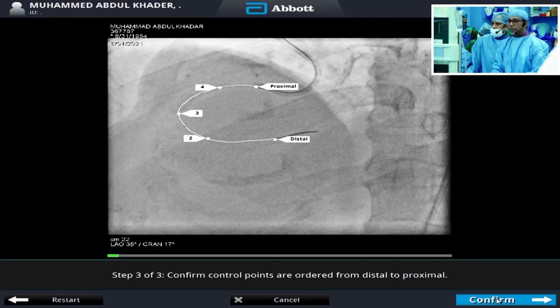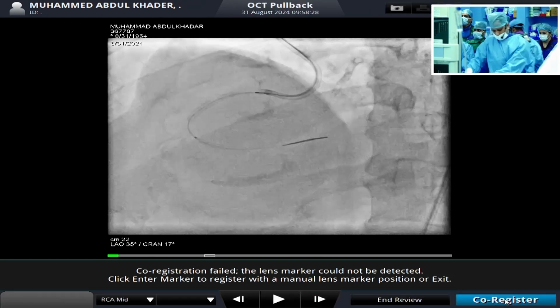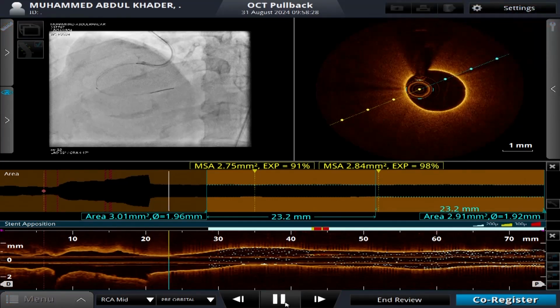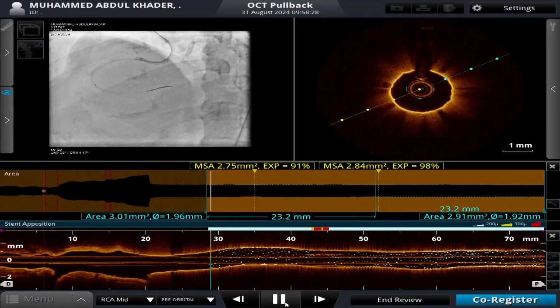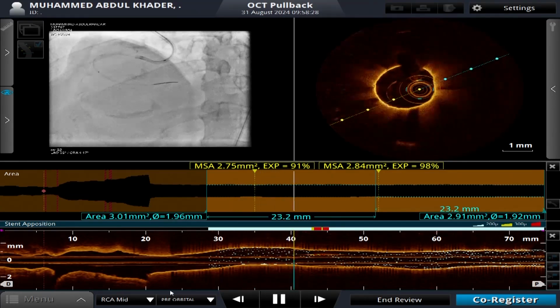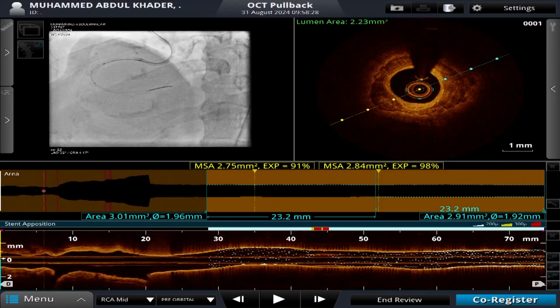Can you show us the OCT images? Can you give me a 7.5 glove? Okay, so these are okay. I hope you can see the OCT images. I'll just go through the OCT images. Well, that's the area where the imaging catheter wouldn't cross.